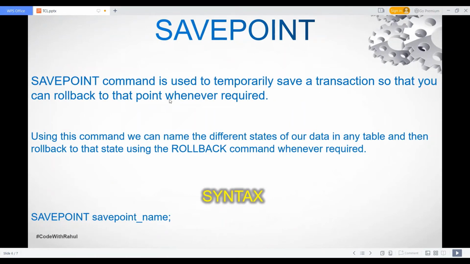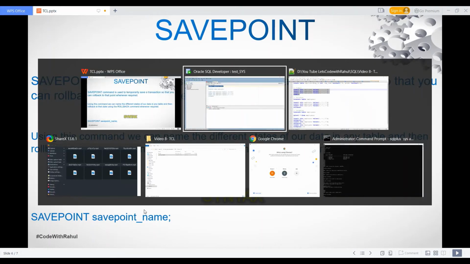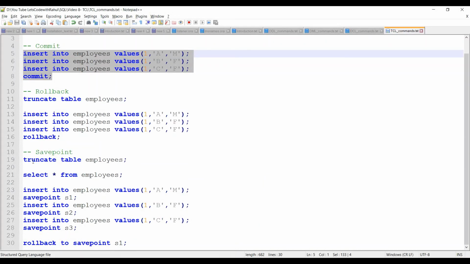And the third is save point. The save point command is used to temporarily save a transaction so that you can roll back to that point whenever required. We can create multiple save points. Using this command, we can name the different states of our data in any table and then roll back to that state. This is the syntax. Let me explain the concept for save point.